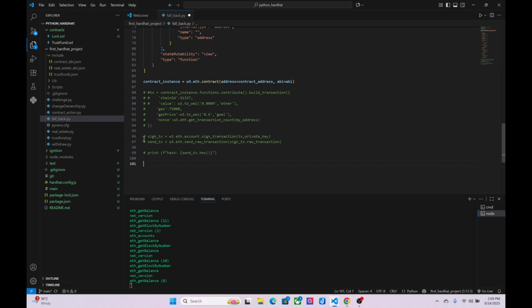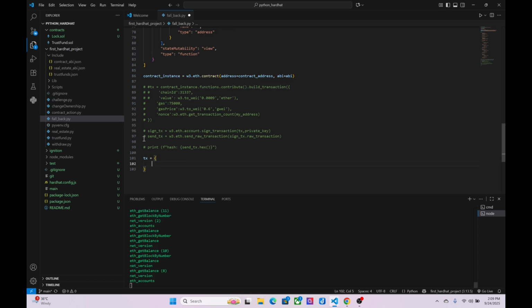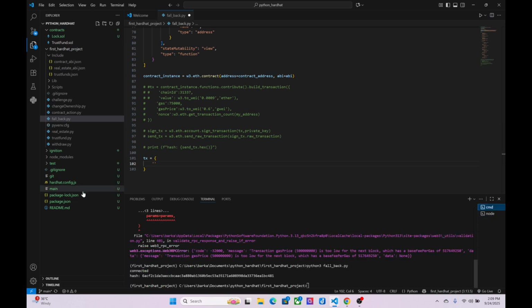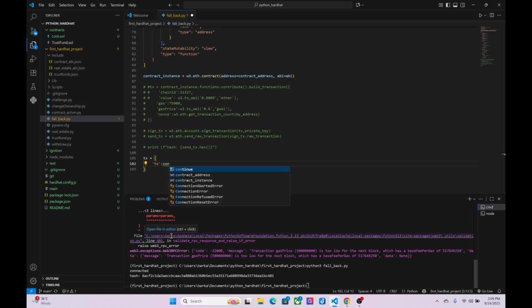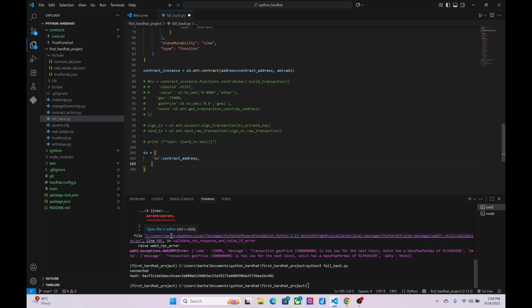So we just need to build a normal transaction, tx. We build the transaction, we sign it, and we send it. That's it. So it's "to". Here we need the contract address. We don't need "from", because we are going to sign and send with our private key, so we don't need "from". So it's just "to".